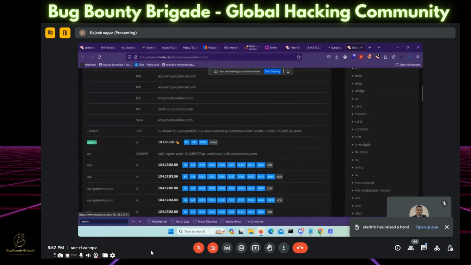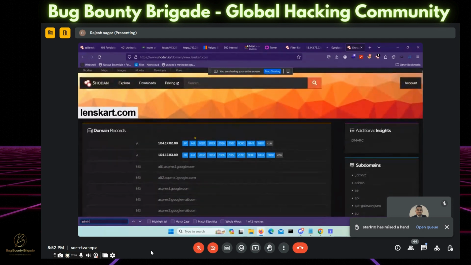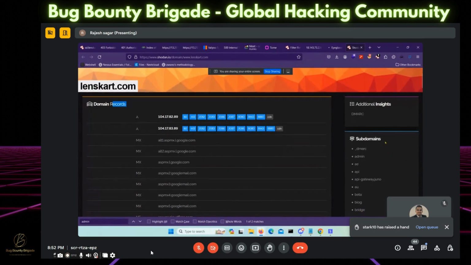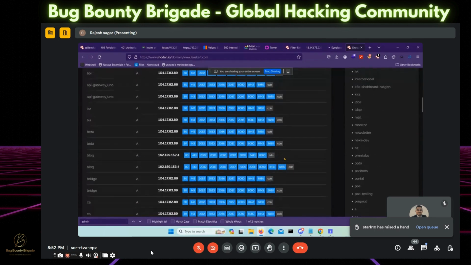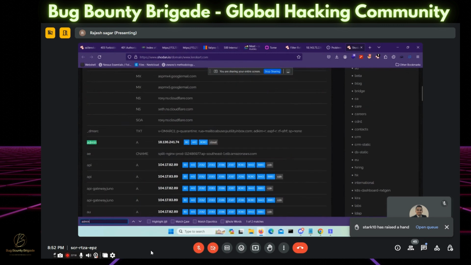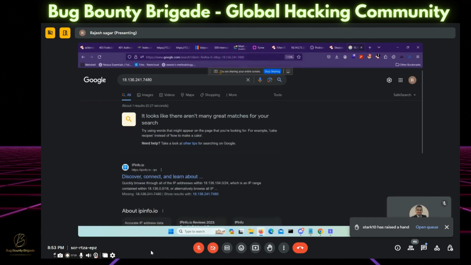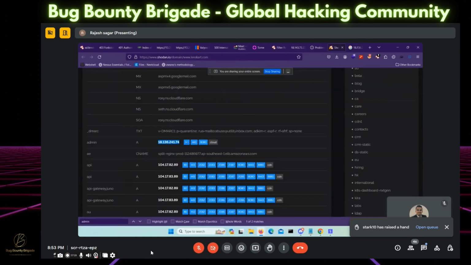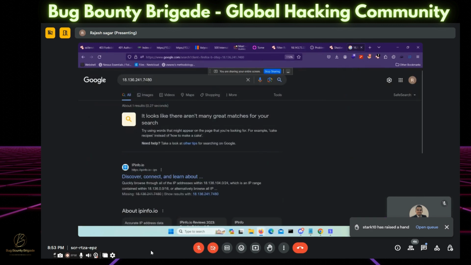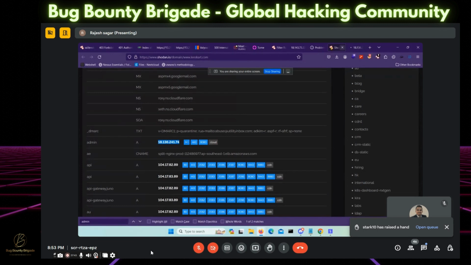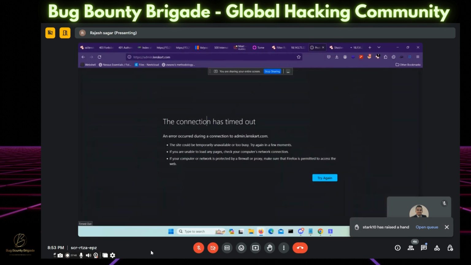Here I got the IP address. The left side gives the domain records and the right side gives the subdomains. By searching for admin, I have got the IP address. Let's copy it. Oh, this is not behind any WAF.